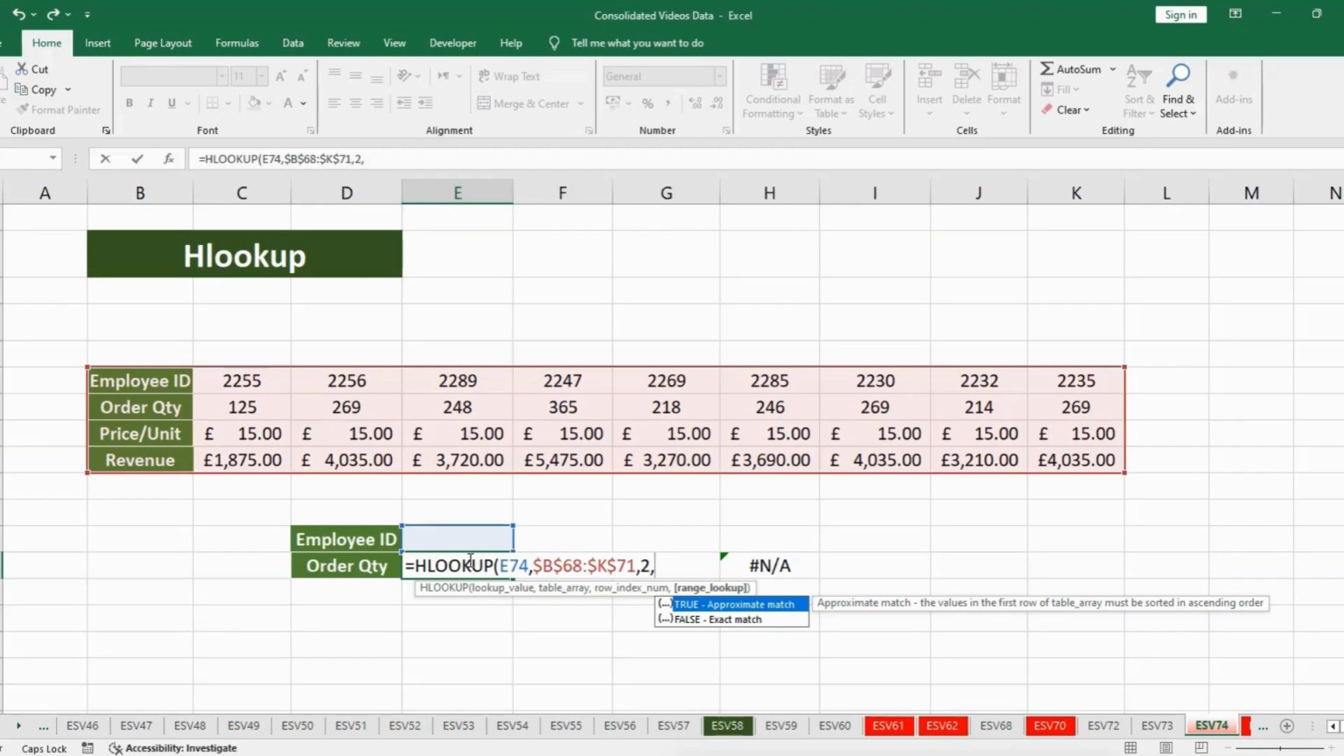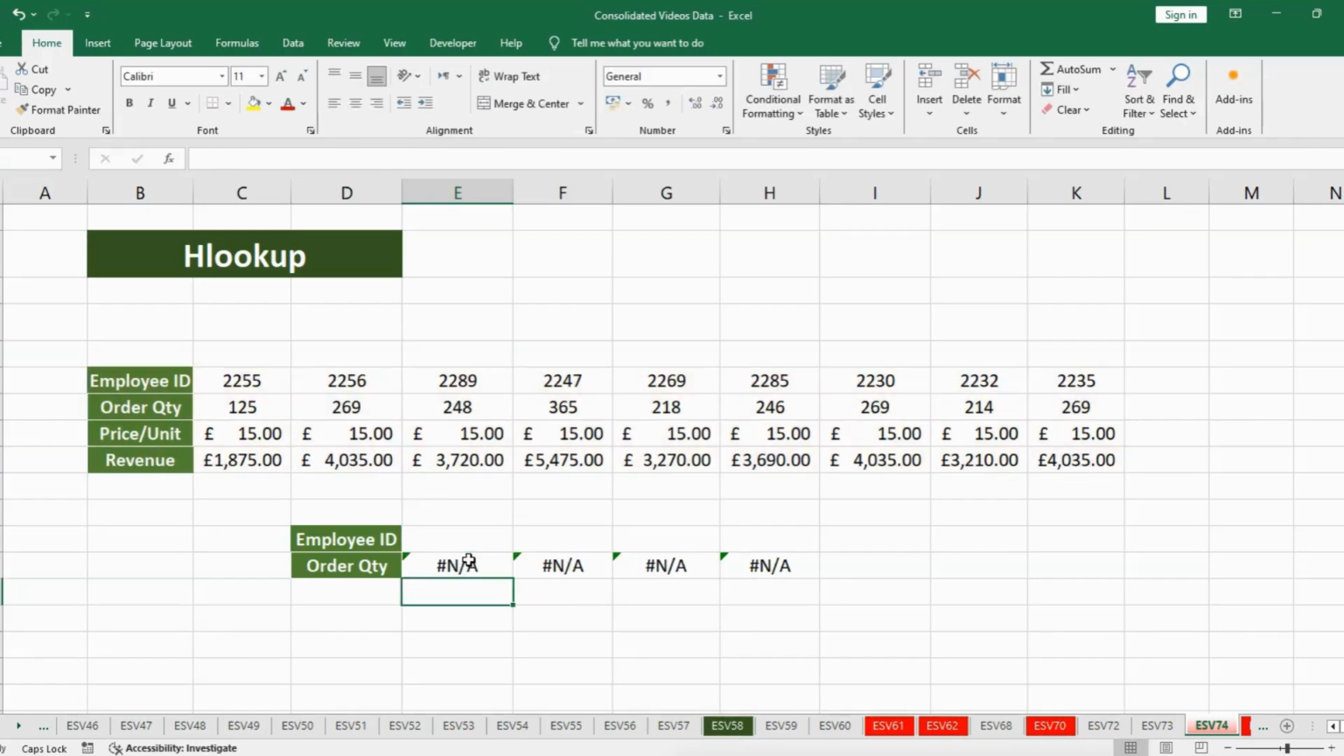The last one is approximate match or exact match. I want my value to be an exact match. Close the bracket, press enter. Now, as soon as I type an employee ID, it will give me the related order quantity.